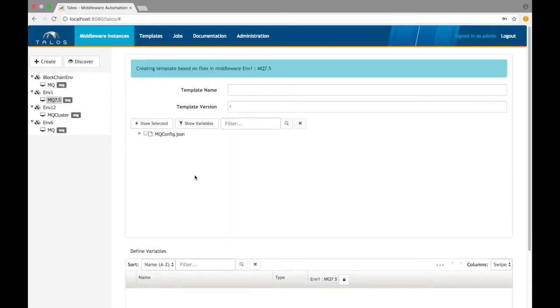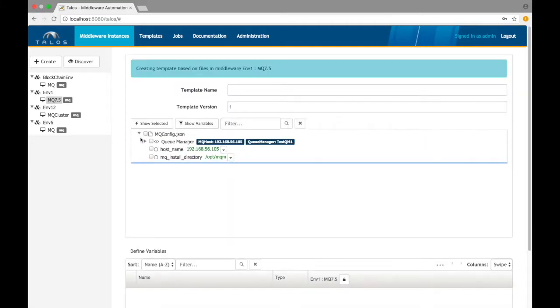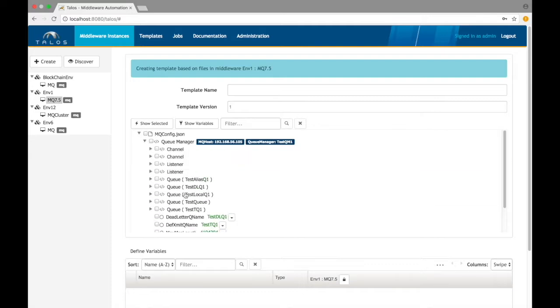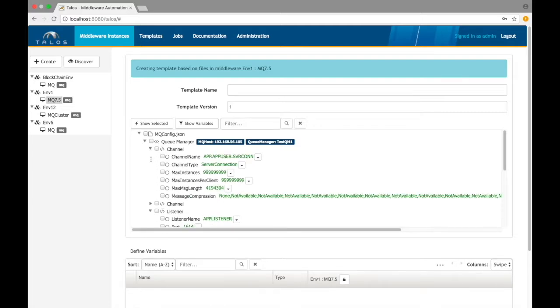When you click new and MQ, you're going to see what all was read as part of that read configuration. So you will see many more details now about that queue manager. All our test queues are there, the listeners that we saw in the MQ Explorer, and also the channels that are there here.